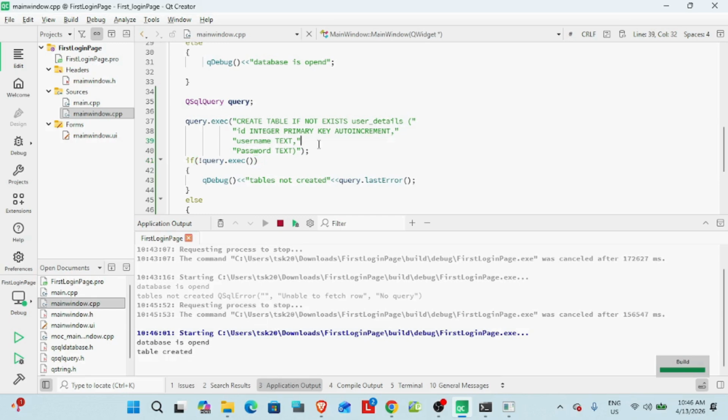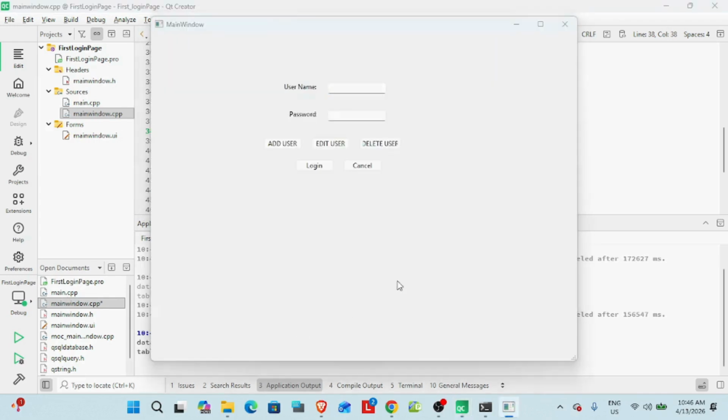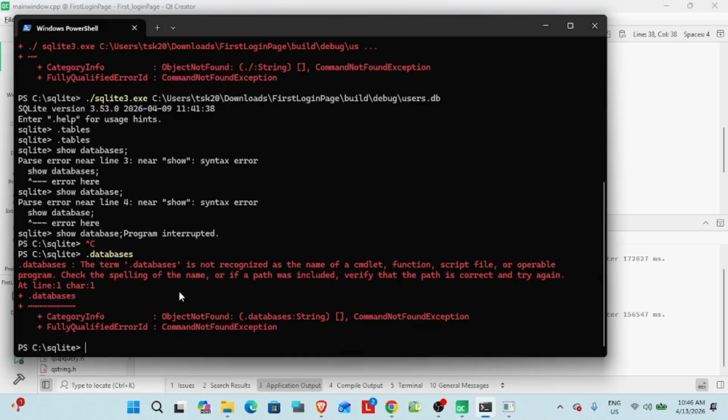Okay, we have made a mistake here. In directory and key we should give one space. Then it is creating; one table is created. Now we can go and check whether the table is created or not.